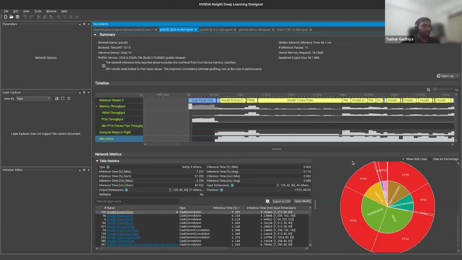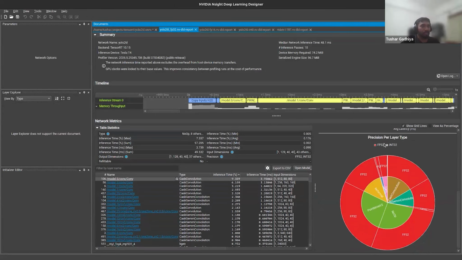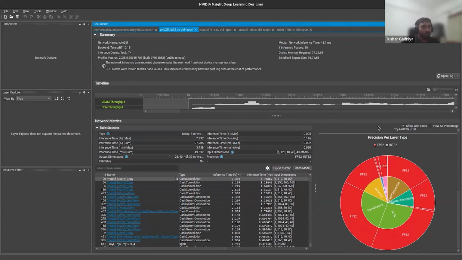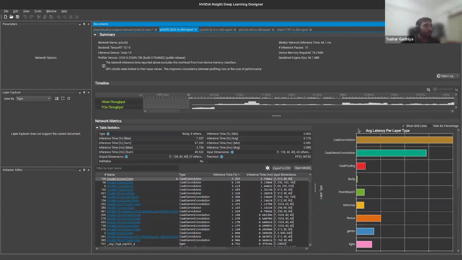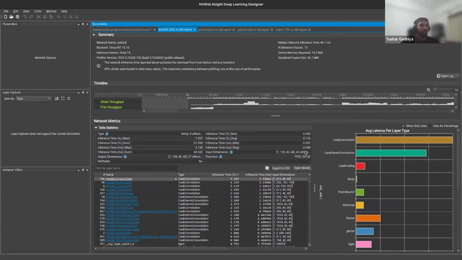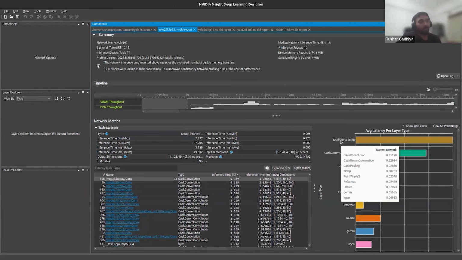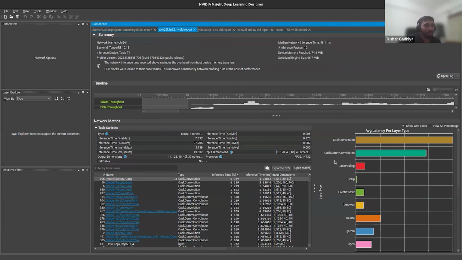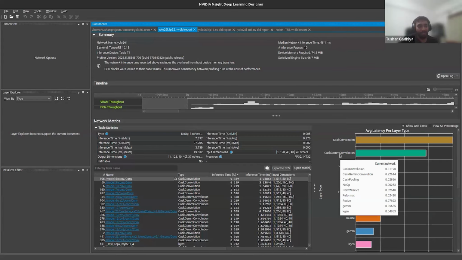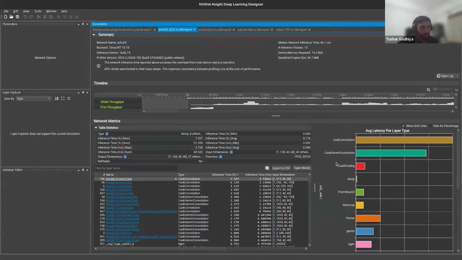Okay. The next set of details gives you a precision per layer. Okay, let me zoom out. Yeah. Next is how much latency you are getting for different types of layers. As you can see, there are two types of convolution. This is just a different implementation of a convolution. You have a cast convolution operation and a cast gem convolution operation. Both of them are basically a fused convolution operation, but based on the size of the kernel, sometimes one implementation works better than the other.